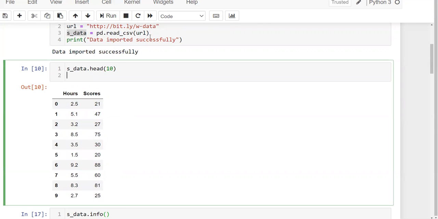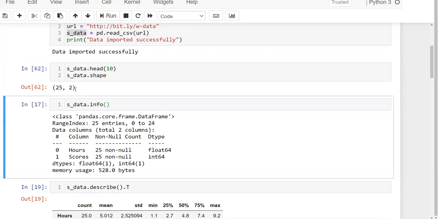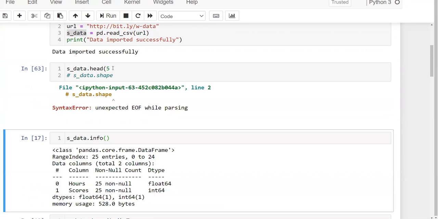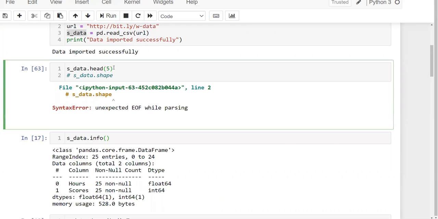If you want to know how many data points we have, you can easily do it. Just let me do it. It is not a complex thing. This is a simple code that will tell how many data points you have. So I have 25 data points and I have two columns actually. Let's comment it out and keep it simple. Sorry for this mistake.